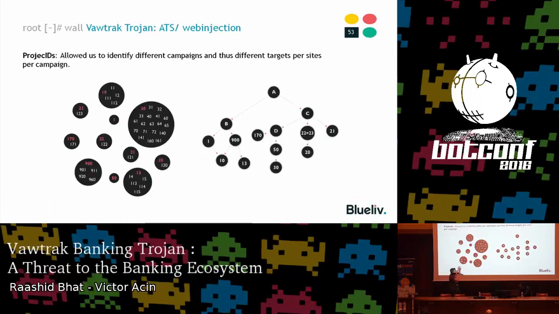And so we were able to build this tree that you can see in here. We guessed that all the web injects come from a primitive web inject. We called it A. And from the web inject A hung the web injects B and C. We couldn't find these web injects in the wild, and we couldn't guess them from the ATS server. So we think that they were removed. But if I remember correctly, the targets for the project ID B were targeting Europe, and the targets for the project ID C were targeting the United States.